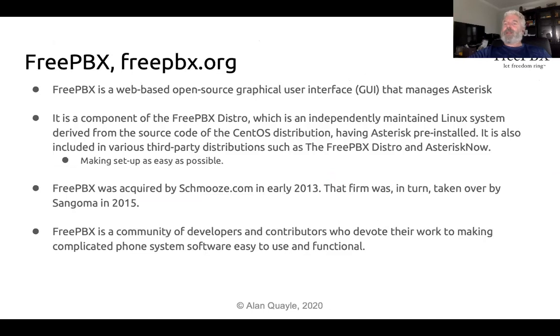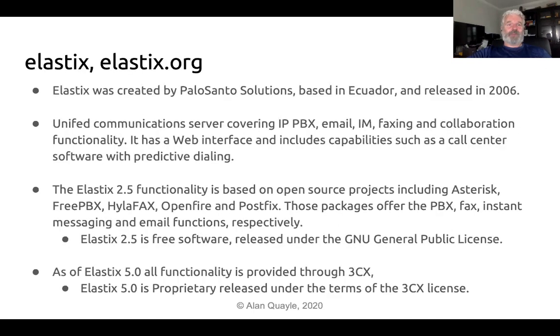Now, as I mentioned, FreePBX, this is the GUI that manages Asterisk. Now, this project is within Sangoma, which is good because then Sangoma is managing 2 closely related projects and ensuring the stability and continuity. And it's really a community of developers and contributors who devote their work to making complicated phone systems as easy to use as possible. So it really is a great tool.